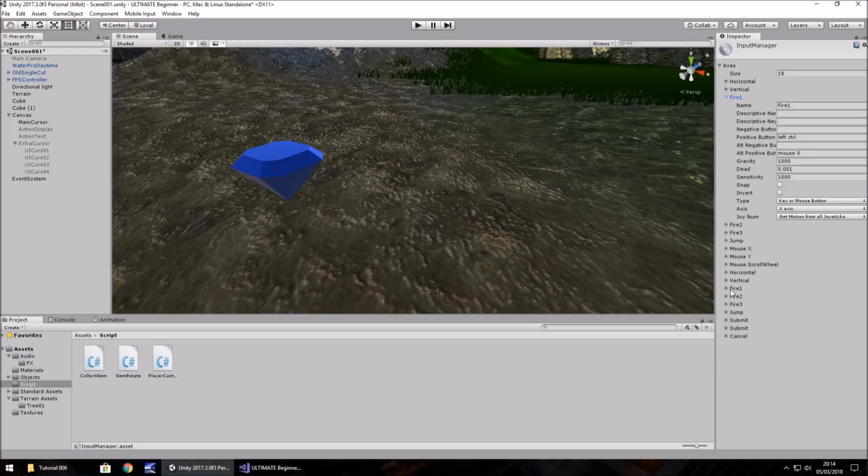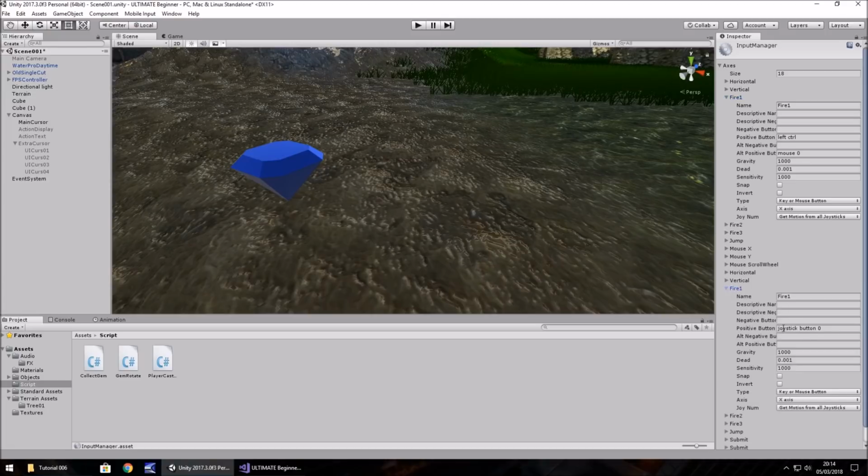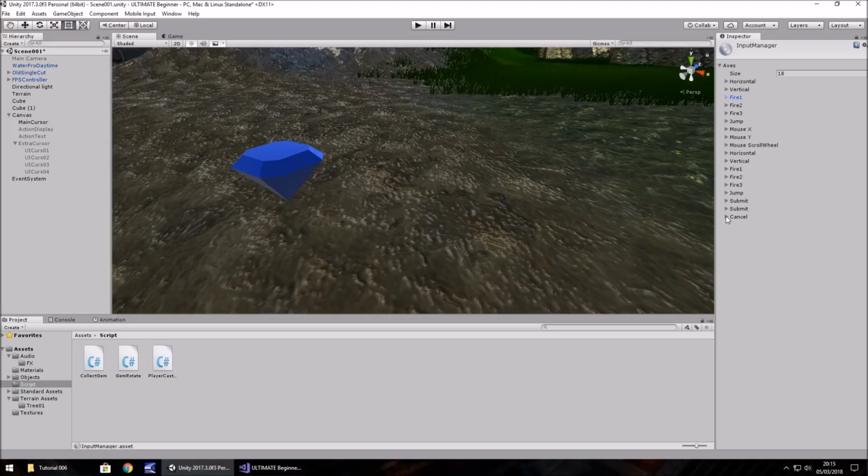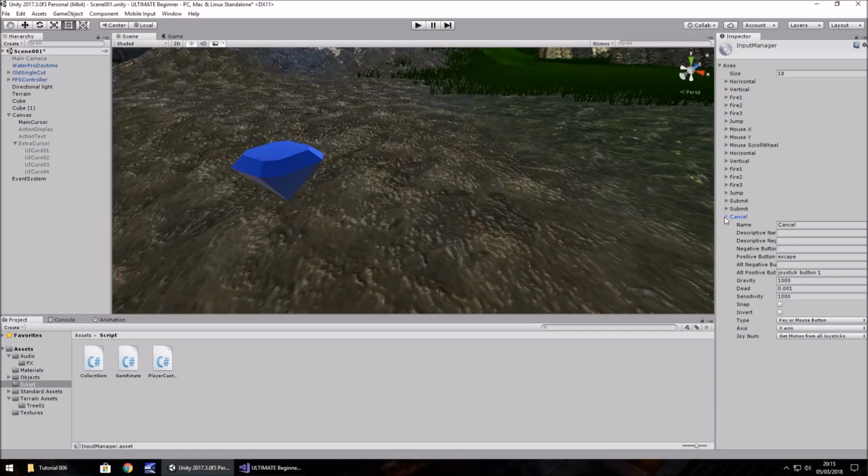So both of these refer to the same thing because they have the same name, which means that for Fire1 to be activated, we either have to press left control, mouse 0, which is the left mouse button, or joystick button 0. Another example would be Cancel. If we want to invoke the name Cancel, we would just press escape or joystick button 1.